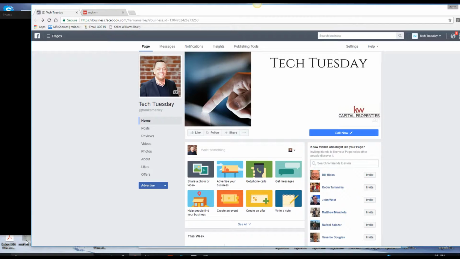So what is a Facebook pixel? A Facebook pixel is a small snippet of code that Facebook has created for us to insert onto our websites that will tell us, or will tell Facebook, who lands on our page.